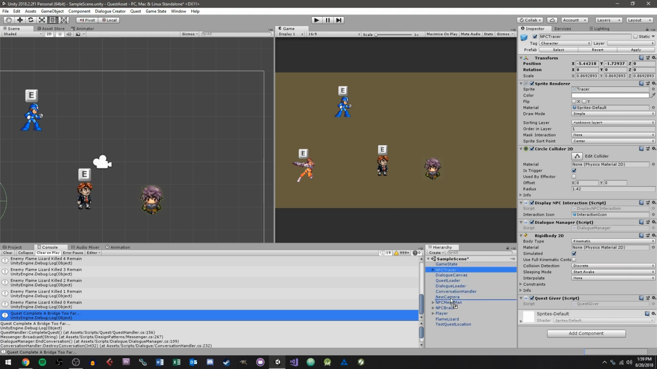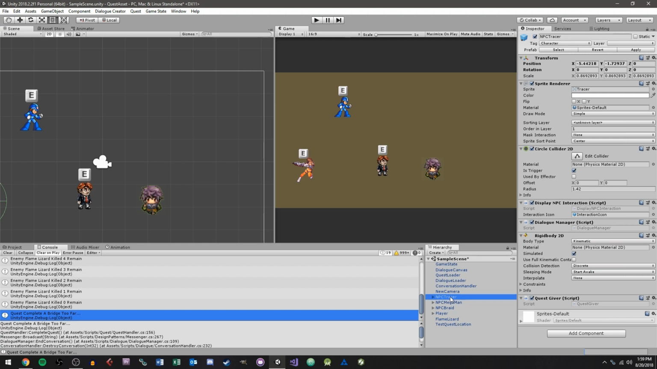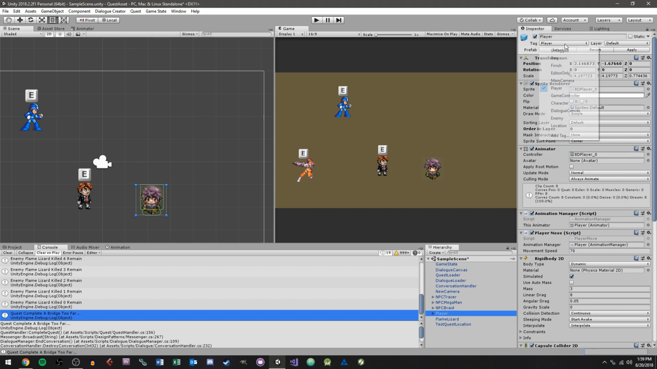Beyond just the prefabs that we need, you're also going to need to have the proper tagging on your characters. Remember, any character that will be giving a quest has to be tagged with character. Additionally, the player has to be tagged as capital P Player. Without those tags in place, things will not work properly.